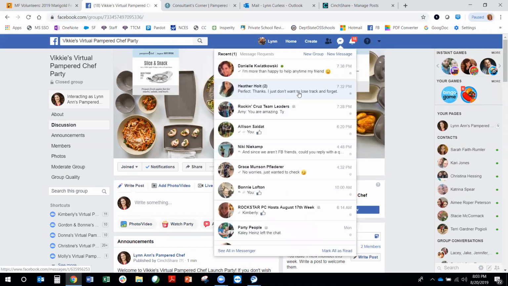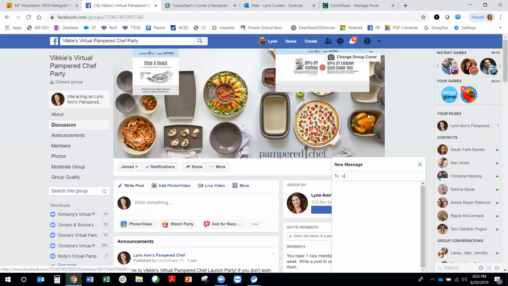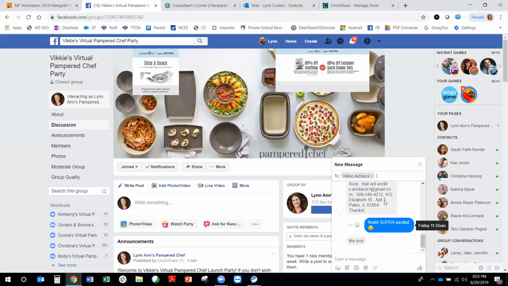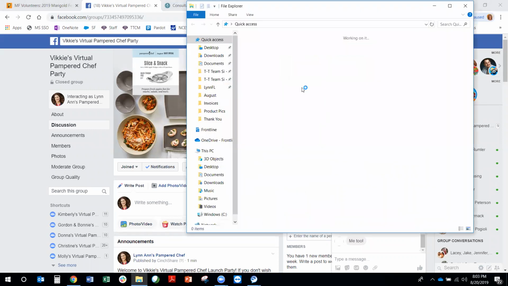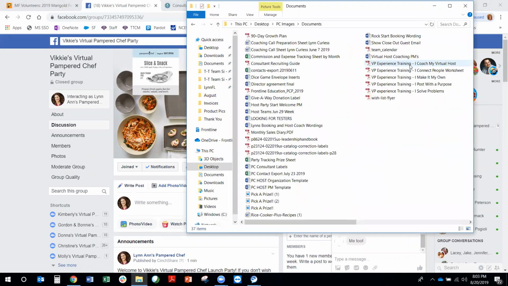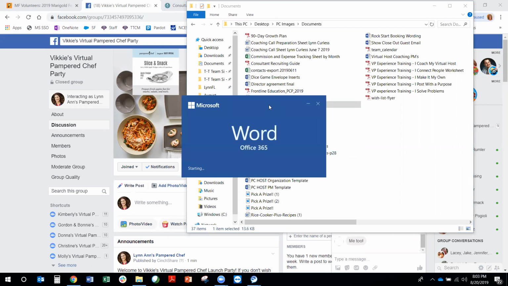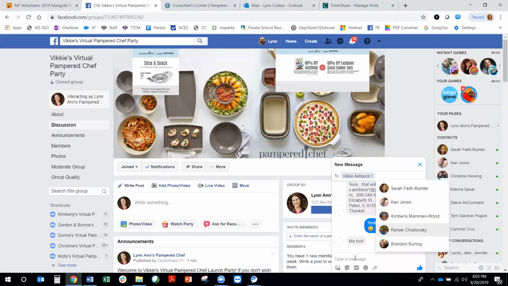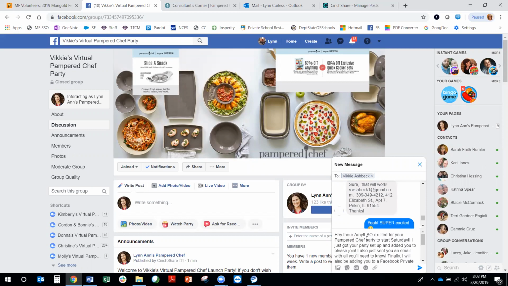I'm going to send her a private message. Duh. All right, so I want to go in and I'm going to let Vicki know that I have now created her party. So I'm going to send her a private message, and I actually have a template for this in my Pampered Chef folder. For documents, I have a host party start welcome private message. Or I could just go to one of last week's hosts and pull up their private message chat feed and copy it over.